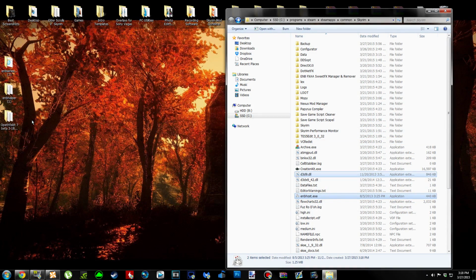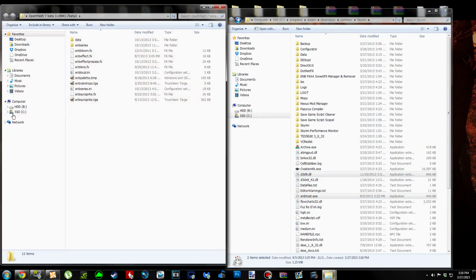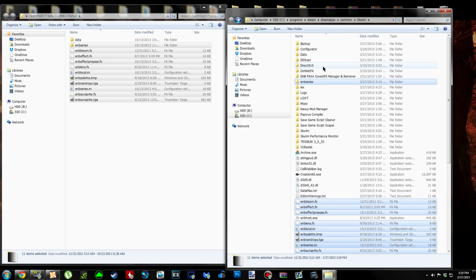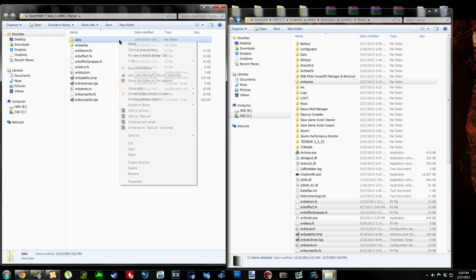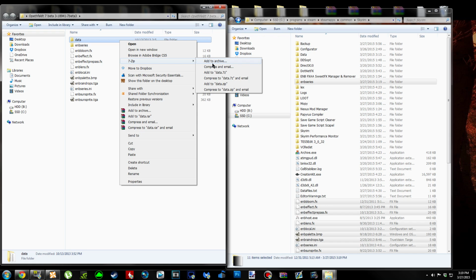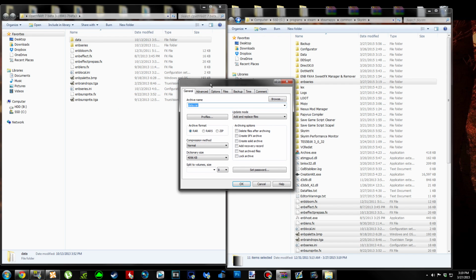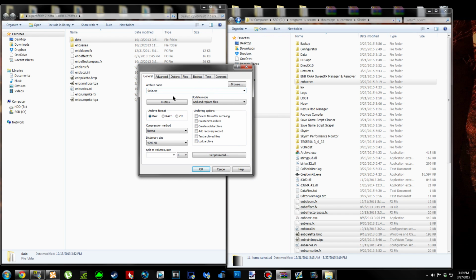And then the next thing we're going to do is open up the Opethfeldt 7 beta folder. And we're going to highlight everything in here except for the data folder. So make sure the data folder is unhighlighted. I will show you what to do with that in just a minute. So again, copy these and paste them into your Skyrim folder. Now for the data folder, we're going to highlight it, right click it, and click Add to Archive. If you're using 7-zip, just bring down your menu and click Add to Archive. And it's going to bring up this menu here, and you can name it whatever you want.